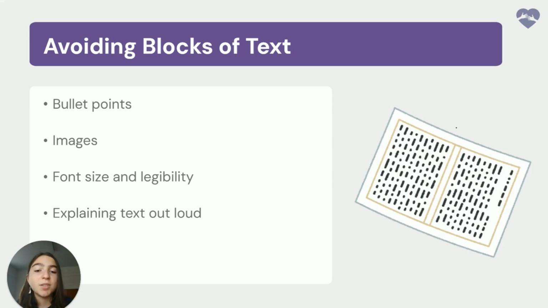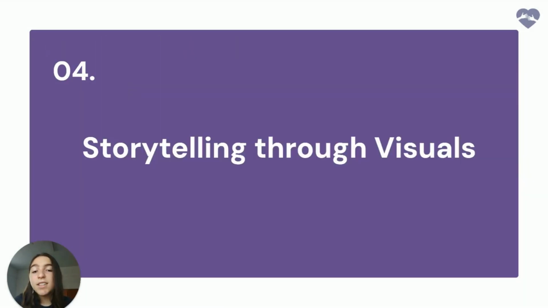Again, font size and legibility play huge roles here. People don't want to have to work to read something, especially when the content itself is so information-heavy already. Especially when you're presenting your work, cut down on this intimidation by explaining your text out loud. So let's walk through just how to show instead of telling.